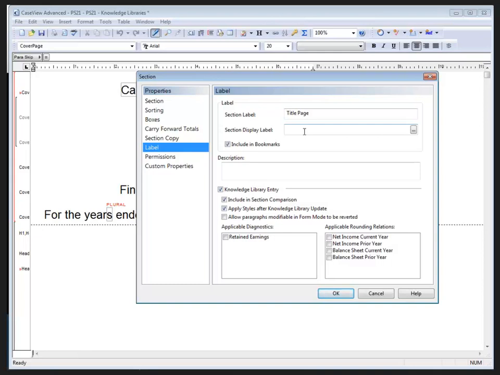This function is useful for creating section labels that serve a functional purpose in design mode and a more intuitive or descriptive section display label for areas seen by restricted users. The Include in Bookmarks option may be selected to add the section label to the go-to bookmark list automatically.